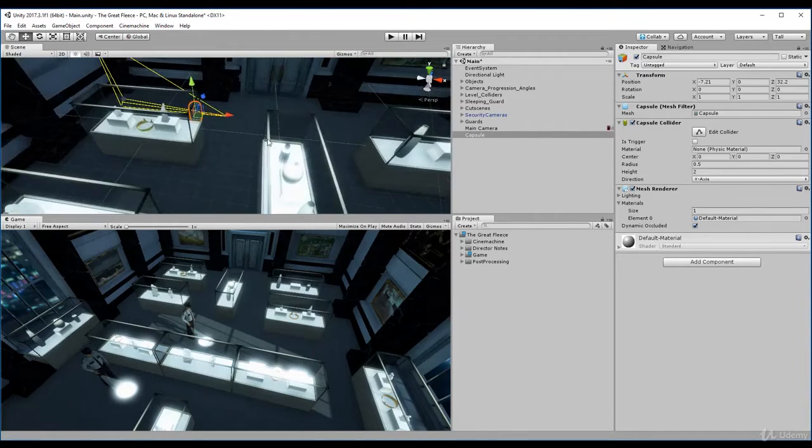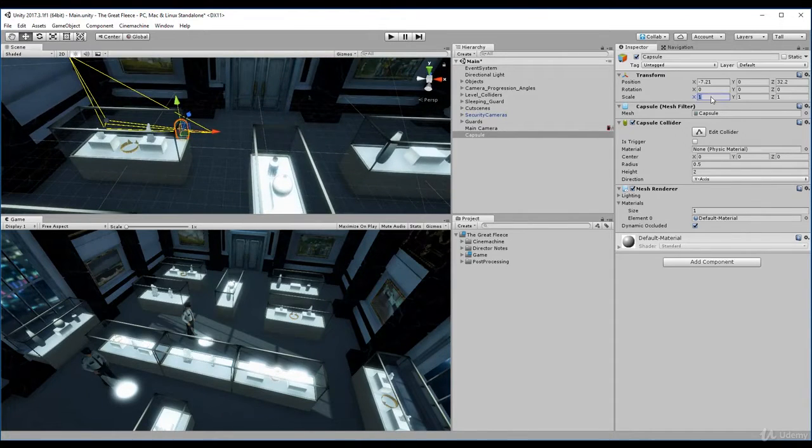All right, and what we can do now is also increase the size of this. Let's go ahead and make this about 2 on the Y, and maybe 2 on the X as well to keep it consistent. We want to see how that looks. That looks pretty good in the game view. So 2 on the X, 2 on the Y would be fine. If you want to keep 2 on the Z, you're more than welcome to as well.